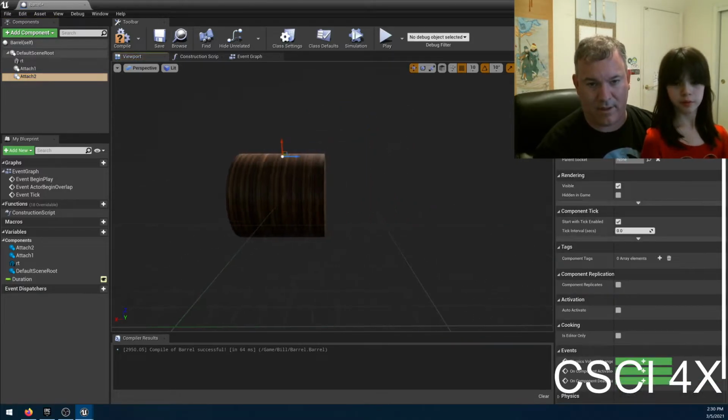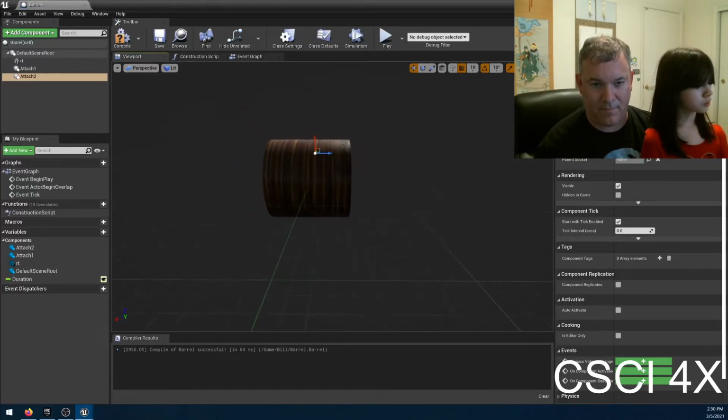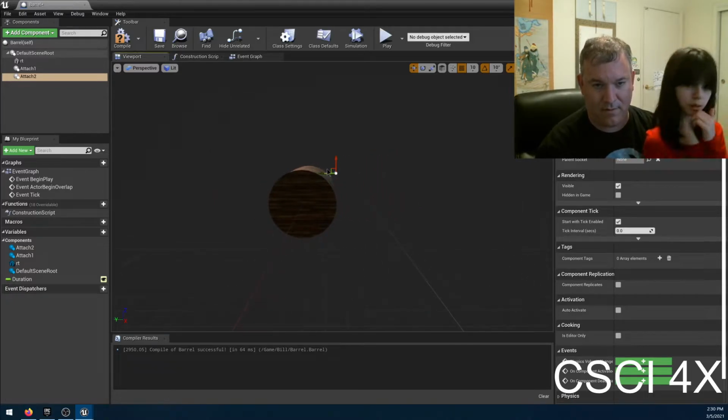See, that's a little bit off the top. It's off the side now. Where's it so?